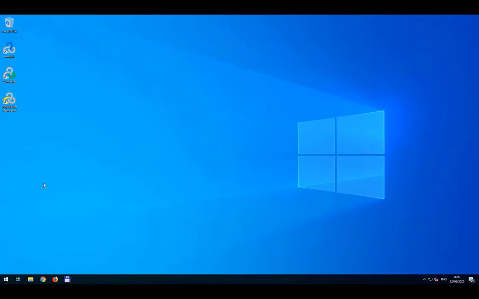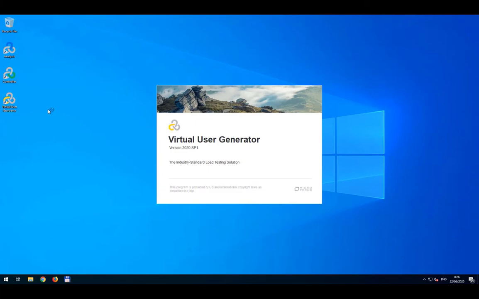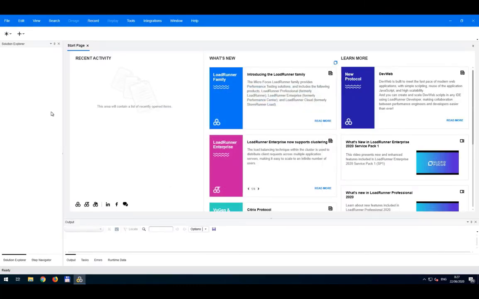Welcome to VuGen and LoadRunner Cloud Integration Demo. In this short video we will demonstrate the new capability of working with LoadRunner Cloud Scripts within VuGen 2020 SP1. Let's start.